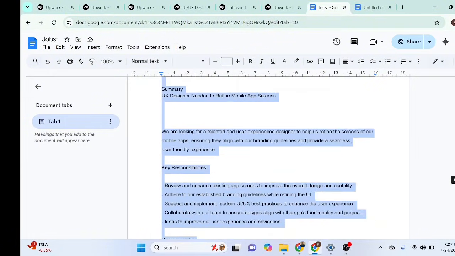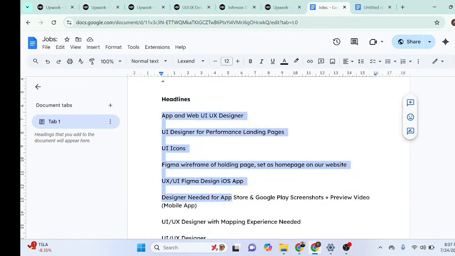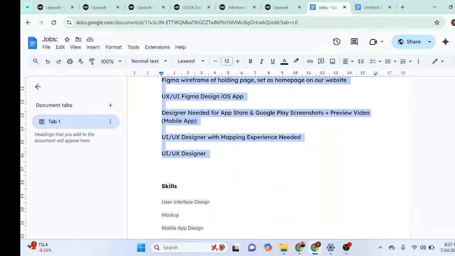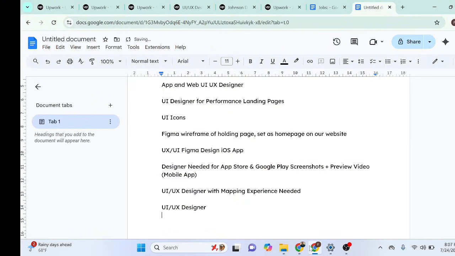Can you see? Okay, these were the headlines that I saved. Then let me just copy all this. So 10 of them I think that I have here. But let me just add them here. So it's 13. Now we're going back to ChatGPT.